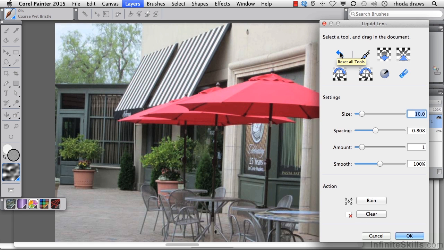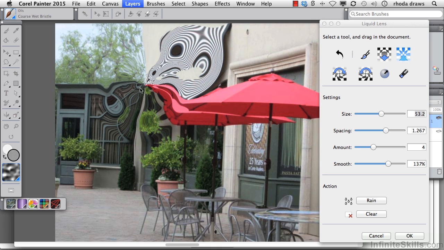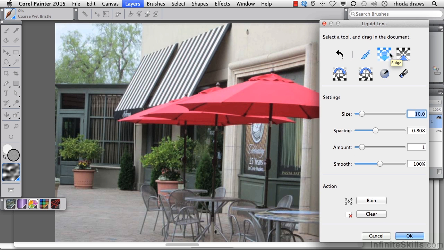Reset all tools simply means that if you've made changes to any of these settings, such as what we would do here with bulge, that's a huge bulge. And let's see if we can do that with pinch. That's a major pinch. So now I can reset all of those settings, clear, and now I can see that my bulge is going to be less dramatic. My pinch also. Clear and cancel.